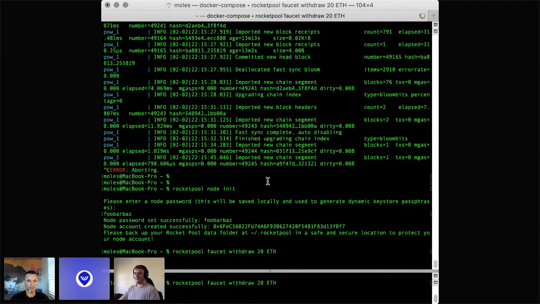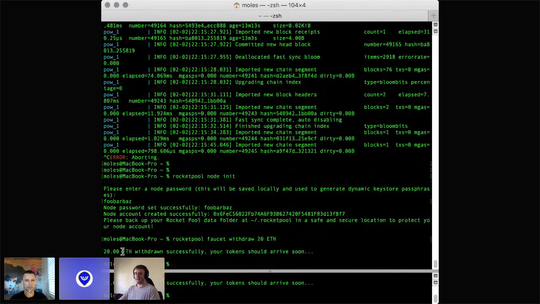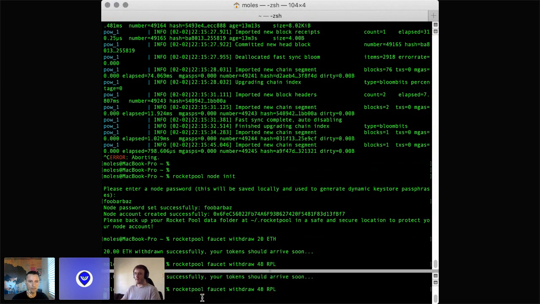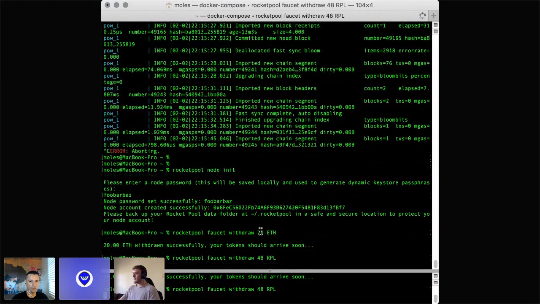And that's sending the transaction in the background, so it might just take a couple of seconds. There we go, 20 ETH withdrawn successfully. And we'll do the same thing for RPL as well. So let's go Rocketpool, faucet, withdraw, 48 RPL, and just take all the tokens we can get.